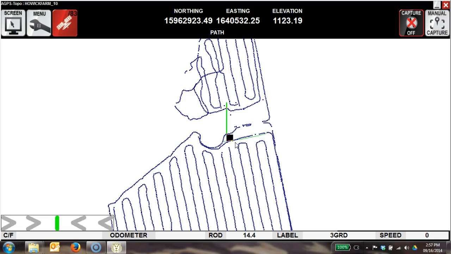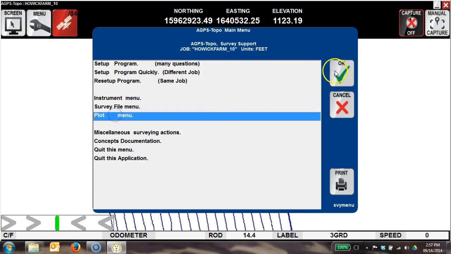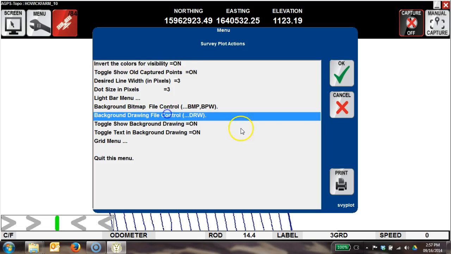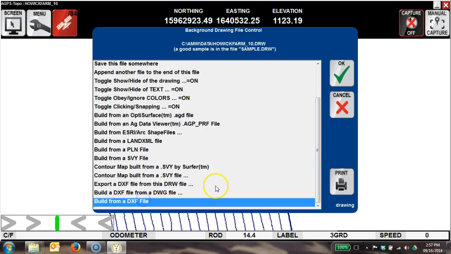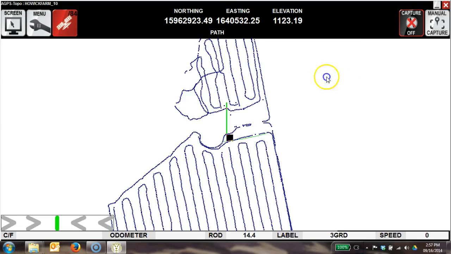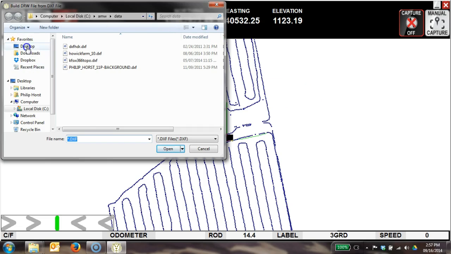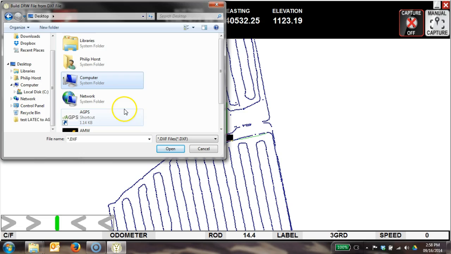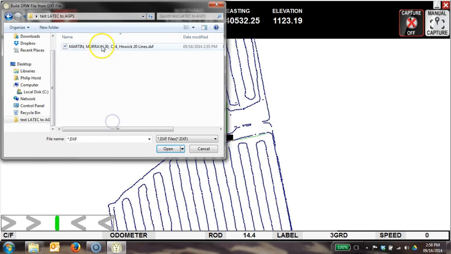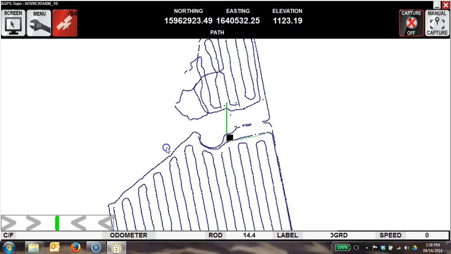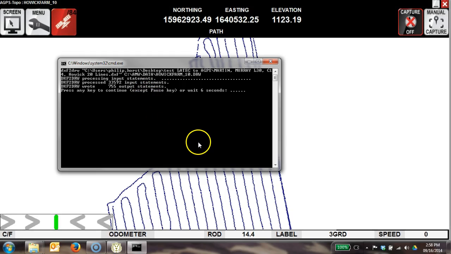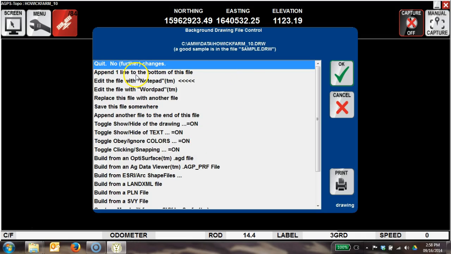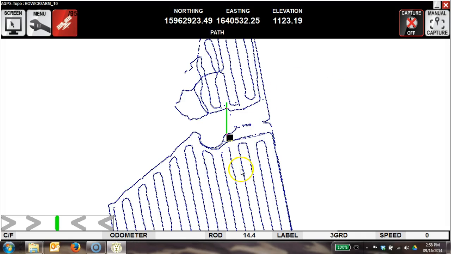Next thing I'm going to do is go to menu, U for menu, go down to plot menu. There's an option in plot menu called background drawing file control. Hit OK. And scroll right to the bottom. There's an option called build from a DXF file. Next thing we're going to do is navigate or browse to the folder on our desktop that contains this data. So this is the file we just got done creating with Arc2CAD. Hit open. AGPS processes the data, and if we just pause, it'll come back to this screen. Say quit, no further changes.